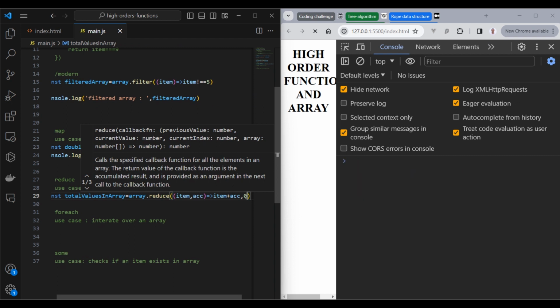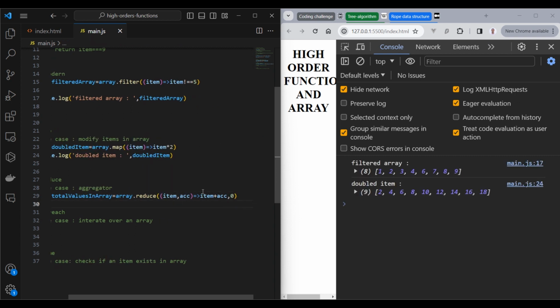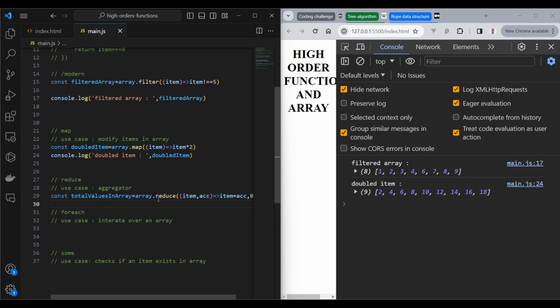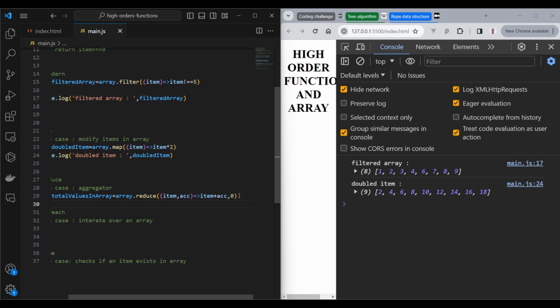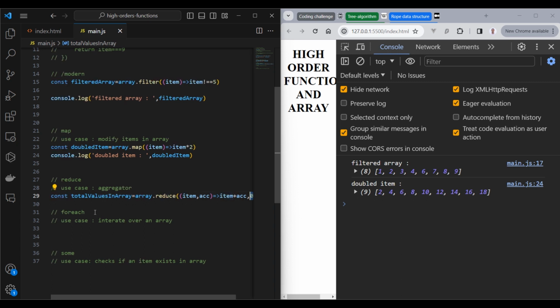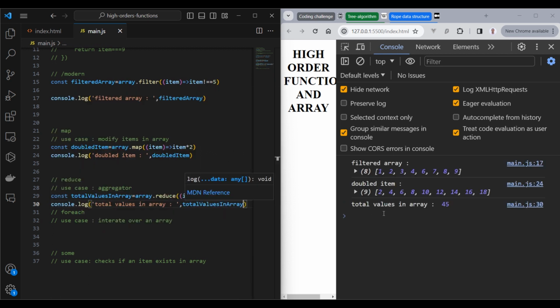Here we have to initialize the accumulator, which is going to be initialized by 0, and then we are going to take the ACC plus an item value, and then here we are going to get the total values of items in the array. Here we are getting total values 45.